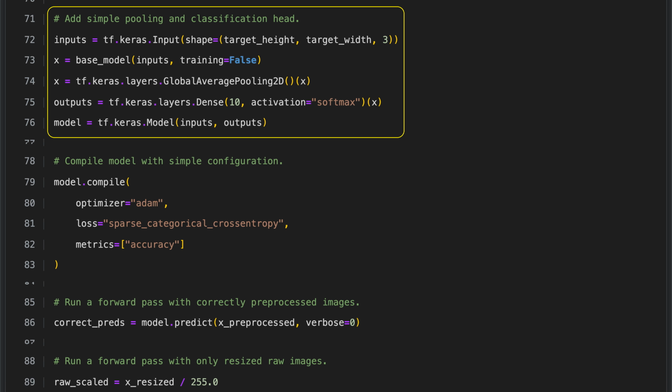After that, we add a dense layer with 10 units and a softmax activation to produce class probabilities for the 10 CIFAR 10 categories. Finally, we connect the input layer, backbone, pooling, and classification head into one model that can be used for training or inference.